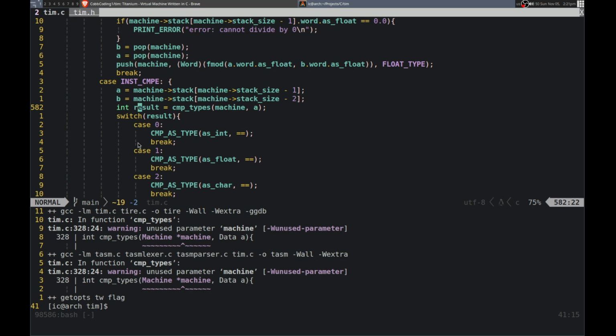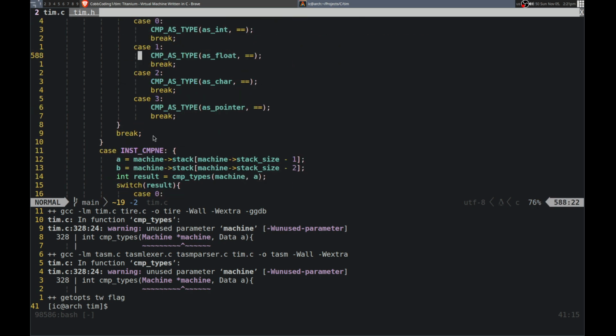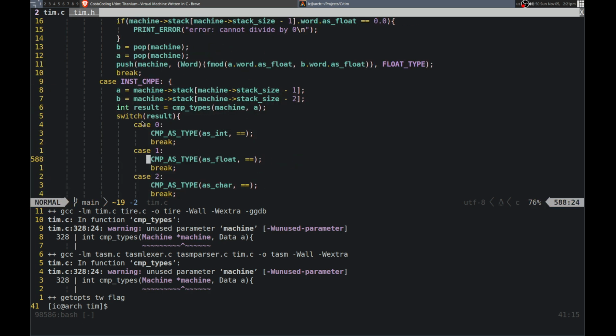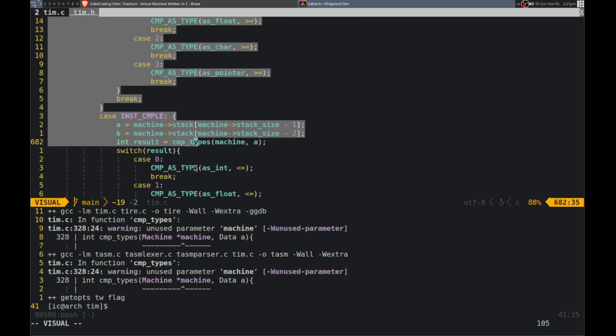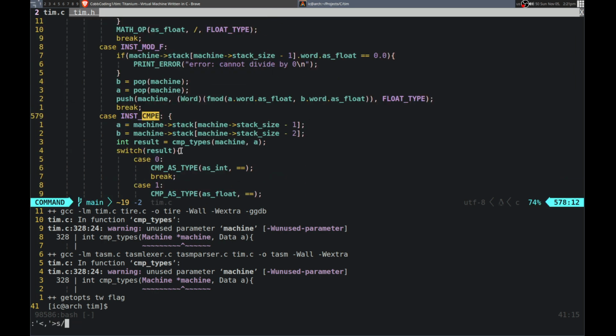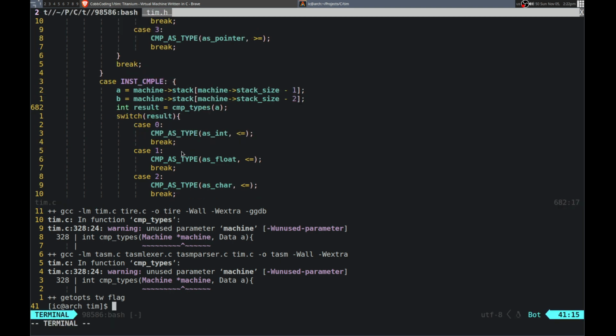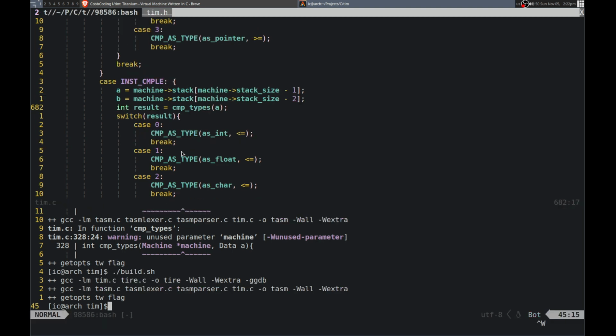Dang it, I just completely missed it. Okay, let me just do this. There we go. Okay, so let's try that again. Compare types machine A with compare types A. Enter. There we go. All right, so now let's build it. And let's make sure it all works.